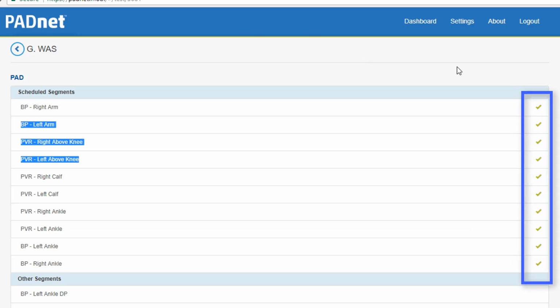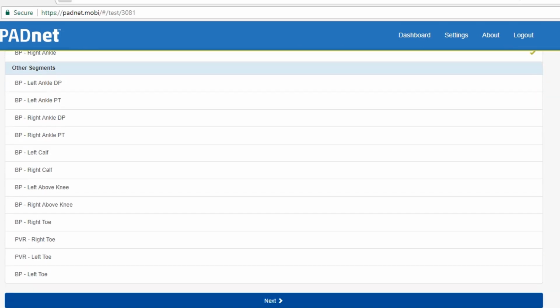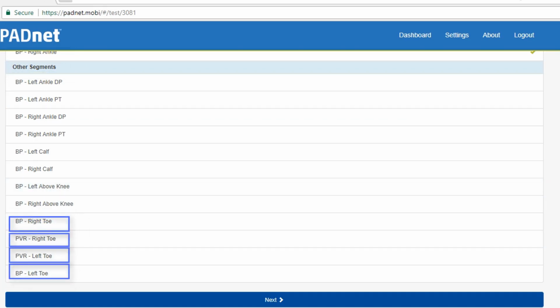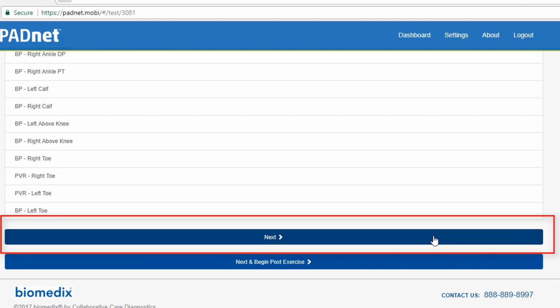Once you've completed all the required segments, you'll be taken here. The segments you've completed will have green check marks on the right-hand side. You'll also have the opportunity to test other segments before you complete the test. Many offices obtain blood pressures and PVRs on the toes in addition to the other segments. Once you're done, click Next at the bottom of the screen.